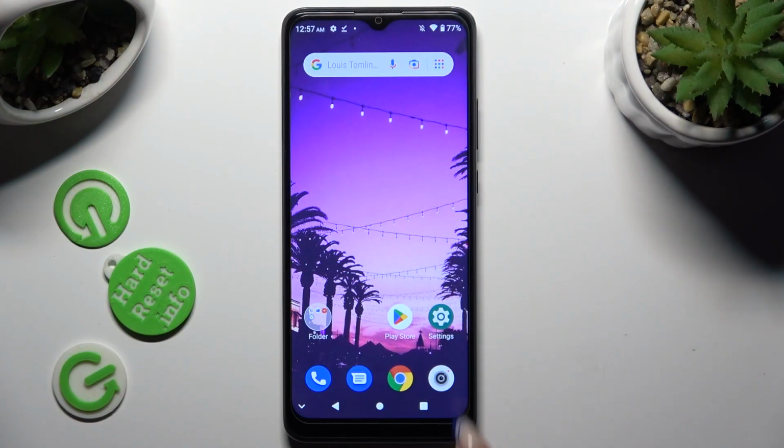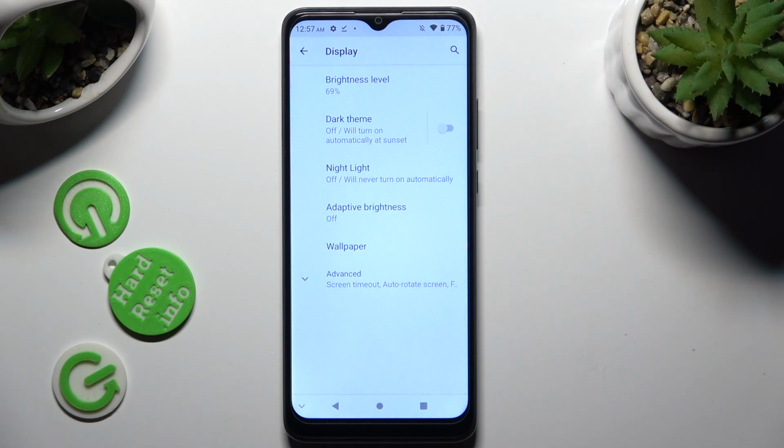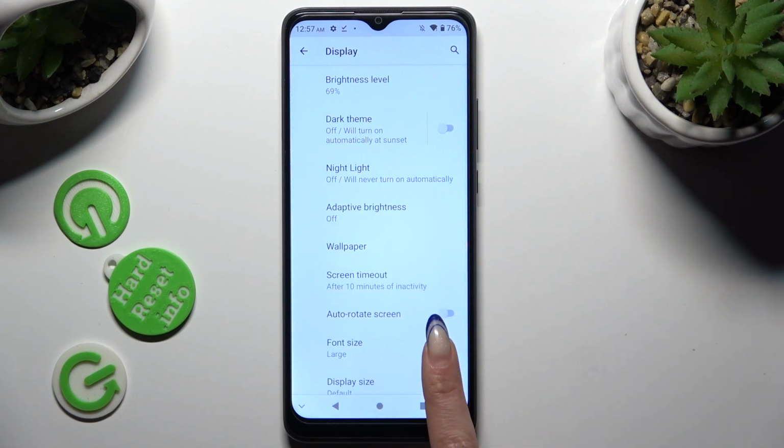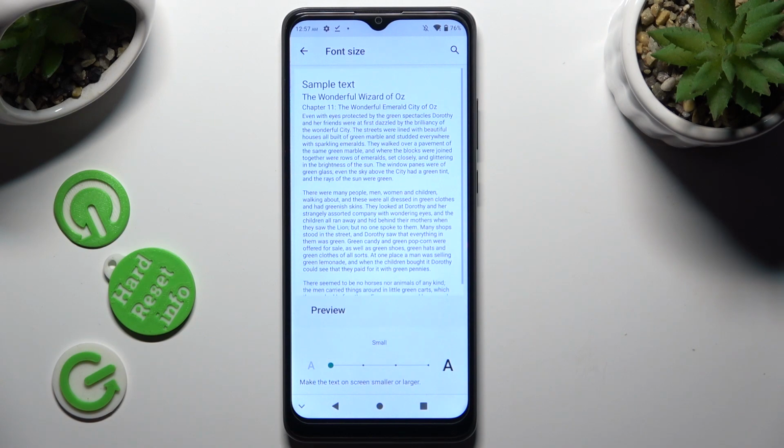First of all, go into Devices Settings and click on Display section right away. Following that, select Advanced at the bottom, click on Font Size, and last but not least, swipe left or right on this slider in order to adjust it. You can check out preview above. When you finished, just go back.